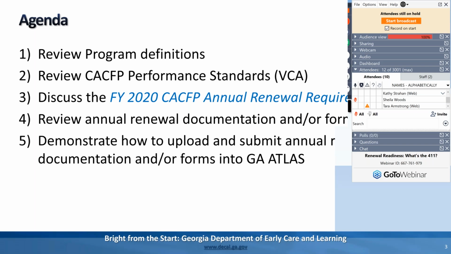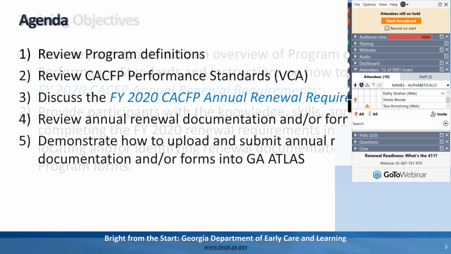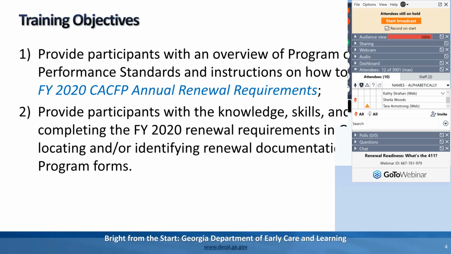Today's training objectives are to provide participants with an overview of program definitions, performance standards, and instruction on how to complete the fiscal year 2020 CACFP annual renewal application requirements, as well as provide participants with the knowledge, skills, and resources for completing the fiscal year 2020 renewal requirements in Georgia Atlas, locating and or identifying renewal documentation and or program forms.